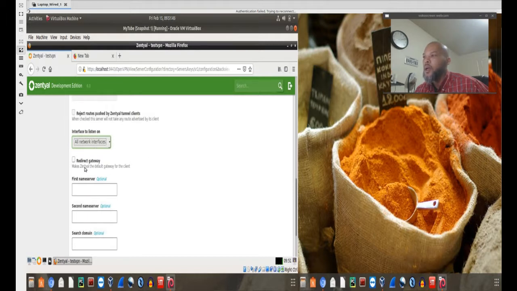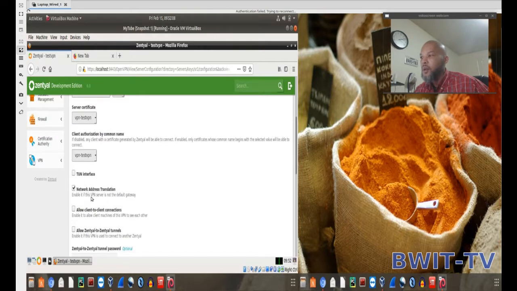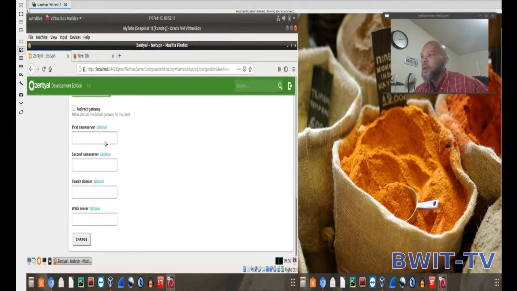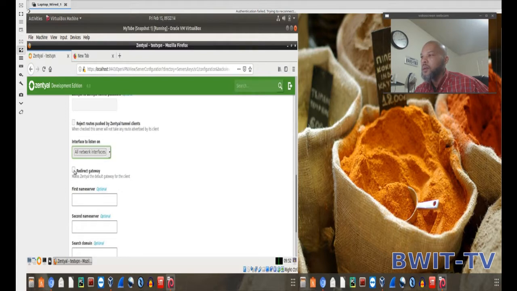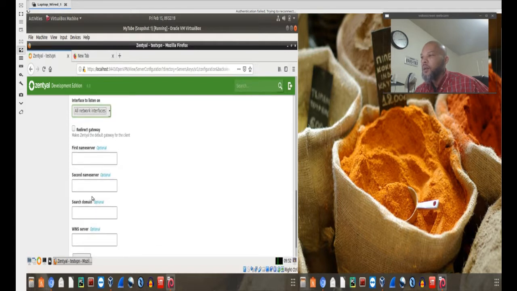Okay, redirect gateway, make Zentyal the default gateway for the client. You can check this if you want all your client hosts to use this server as the gateway. If this server is not your primary gateway, like we discussed up here, if this is not the default gateway, don't check that. Otherwise, leave it unchecked. This is all pertaining to when your VPN clients connect.